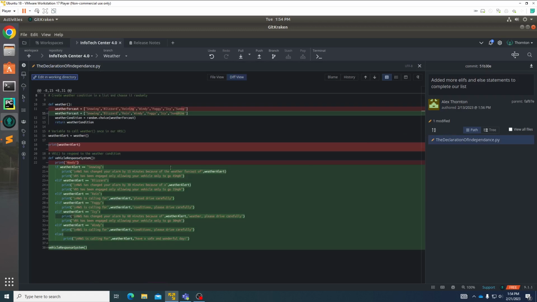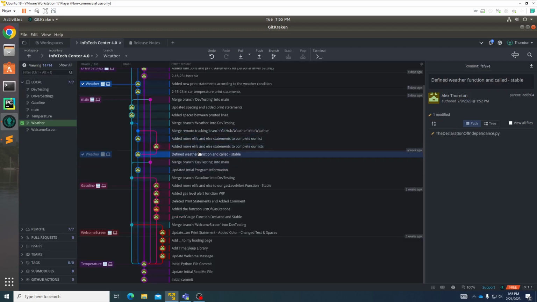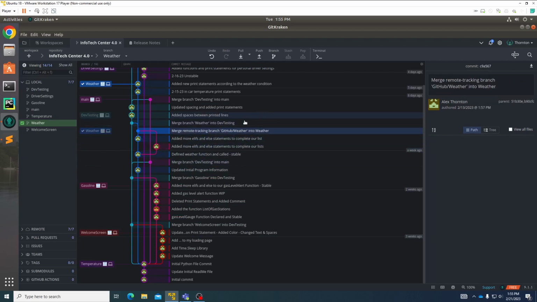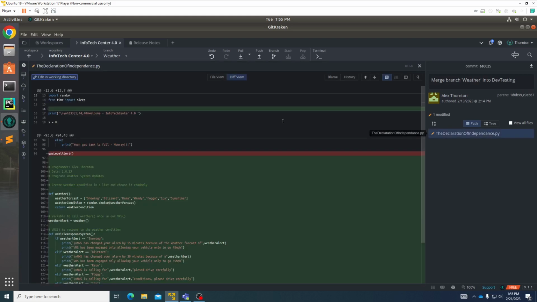This is just kind of doing the same thing as what the other one was. We were just changing a little bit of it. Well, actually, looks like those ones were the exact same, different commits. I don't know why those were the same, but you can see that we merged the remote tracking branch to the GitHub weather. We merged the weather into dev testing to check it, which you can see here.